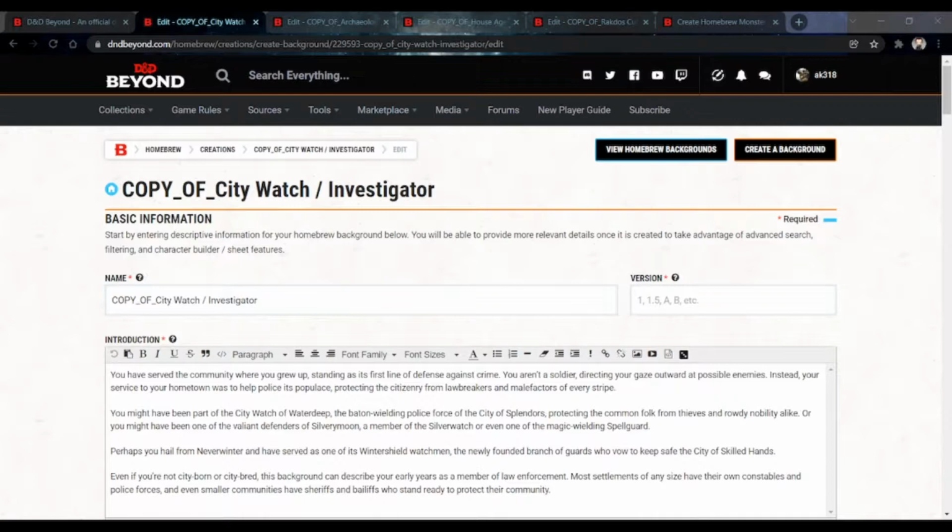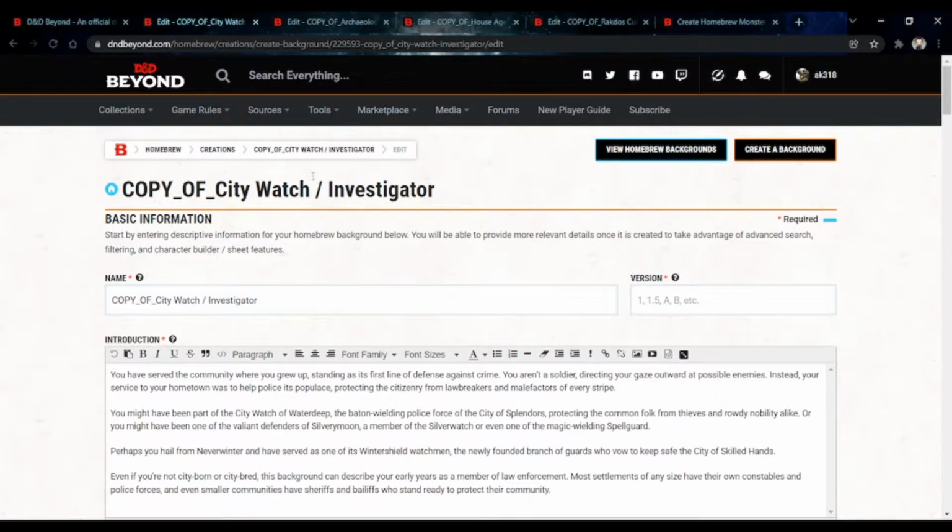Hello everybody. So today we are going to cover backgrounds. Now I don't have as much experience in making backgrounds as I do the other kinds of homebrew, but what I am going to do is go through some examples, show you how they work, and hopefully they'll be able to illustrate some of the things you can do with the background system.